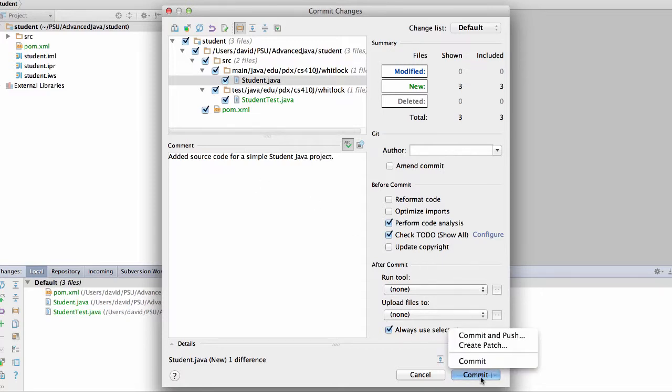Now, when I commit things, it just goes to the local repository, meaning that clone, that checkout that I made on my local machine. I want to push these all the way back to GitHub so that I can clone it on one of the Portland State machines. So here, in addition to commit, I want to say commit and push.